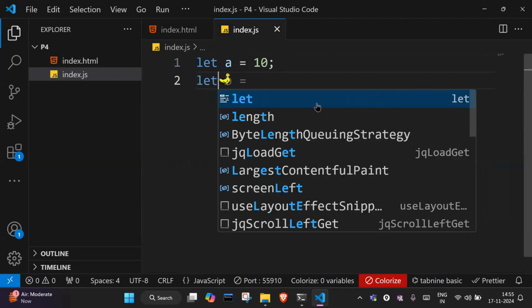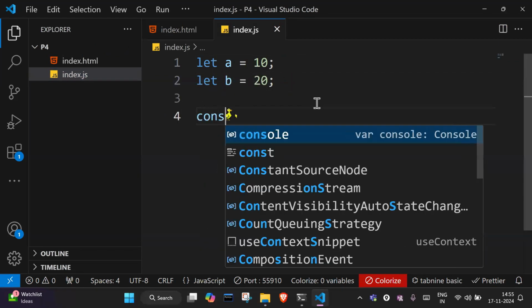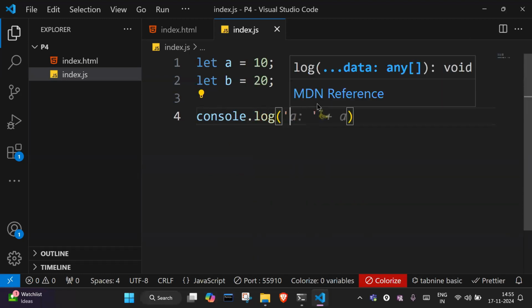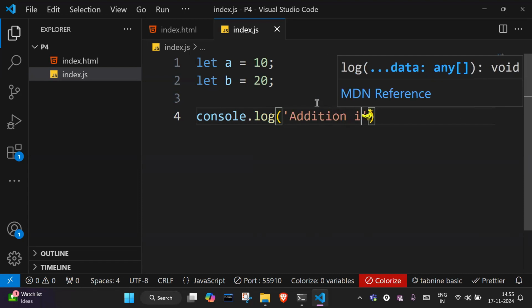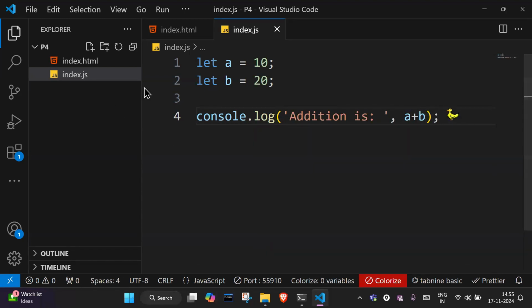Let a equals 10, let b equals 5. And I'm writing console.log, and here I write "addition is", and then a plus b. So this is an external JavaScript file. What we will do is link this external JavaScript with index.html.